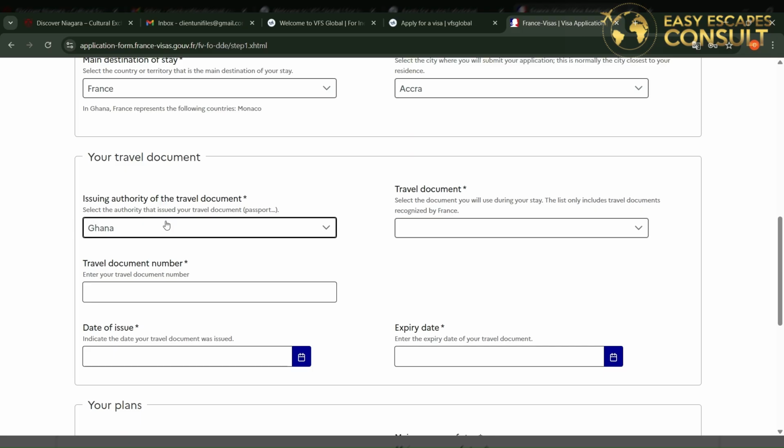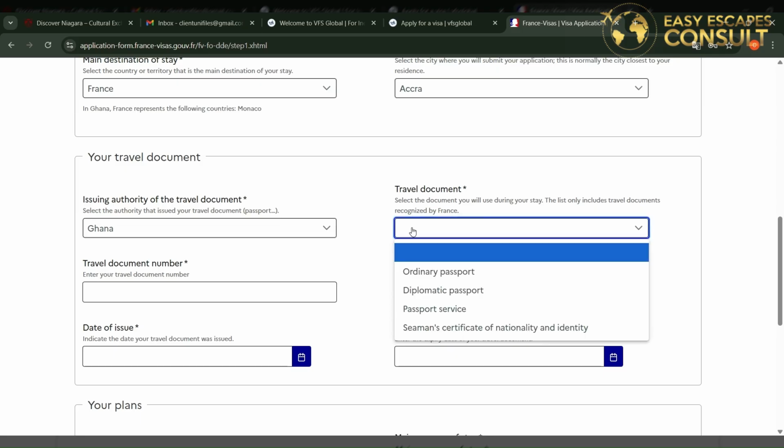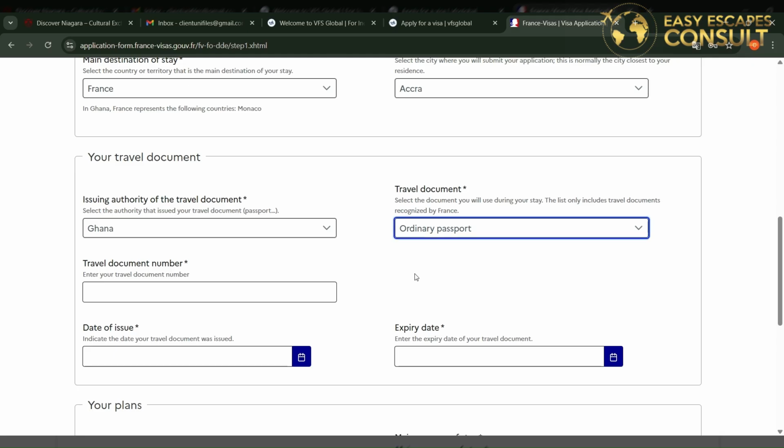Which country issued the travel document for you, which is your passport? Ghana issued mine for me, so Ghana is here. And my travel document: are you an ordinary passport holder, or a diplomatic passport holder, passport service, and some other types? I'm an ordinary passport holder, so I'll choose ordinary passport here.